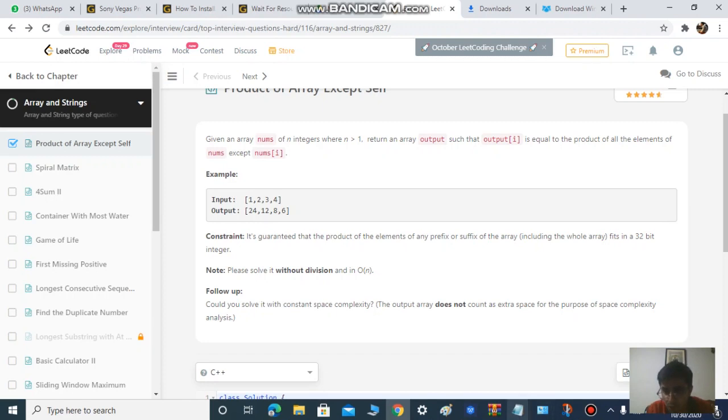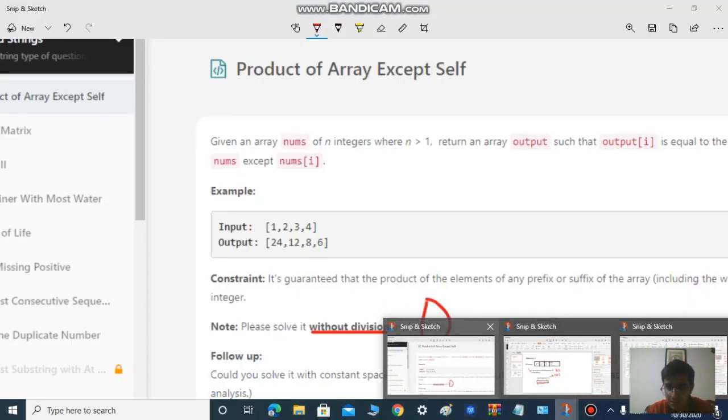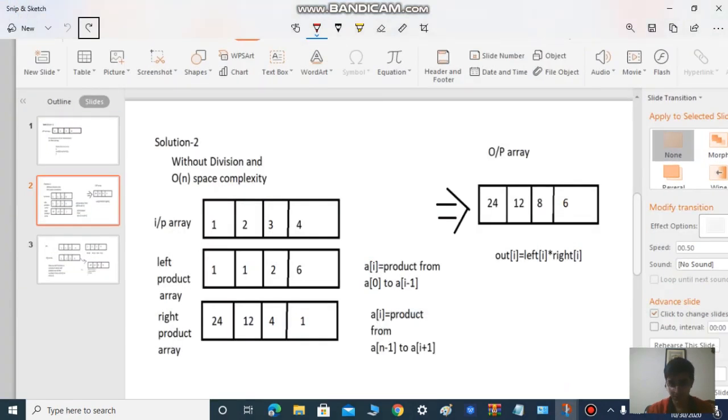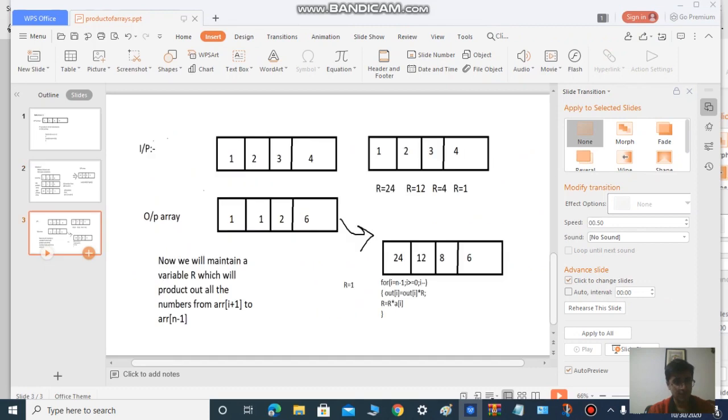As we can note, in this particular solution the space complexity is O of n, as we are creating a left product array of n size and a right product array of n size. So the space complexity is O of n, but we are supposed to do it in O of 1 if we discard the space required by the output array. So what can we do further to do it? Let's jump on to solution number 3.